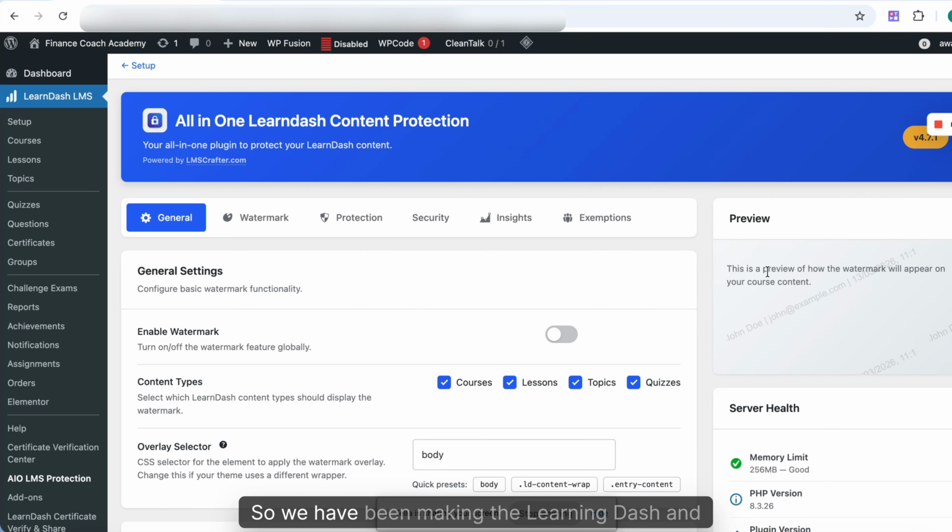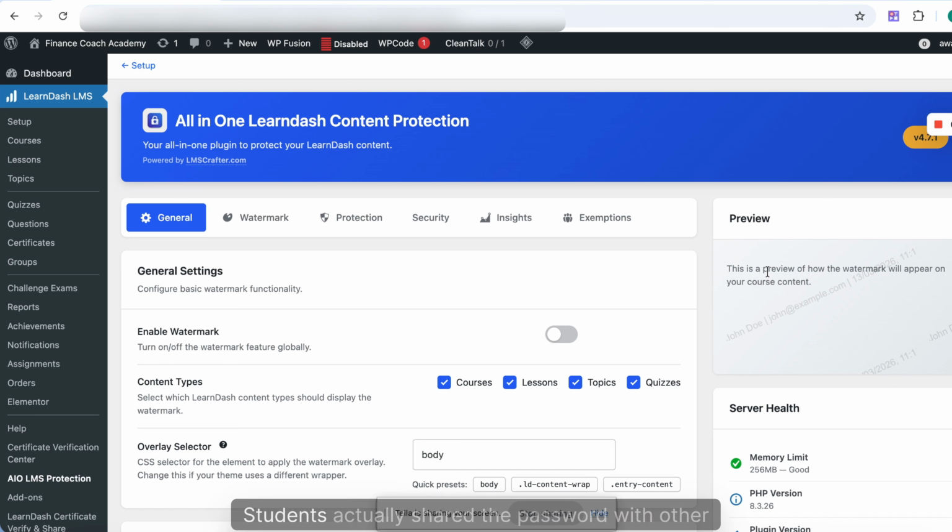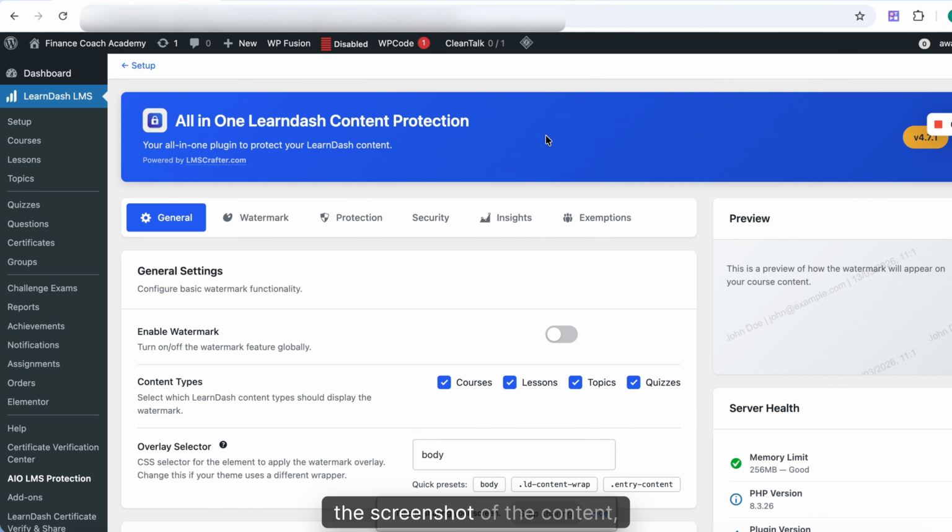Hi, so we have been making LearnDash and e-learning websites for a very long time. And one of the reasons we've seen that course creators lose a lot of revenue is that your courses are being shared and you have absolutely no idea. Students actually share the password with other students, take screenshots of the content, and access it from multiple devices, and you have no idea.